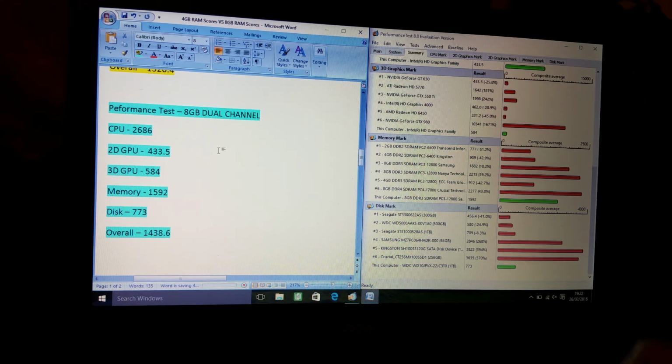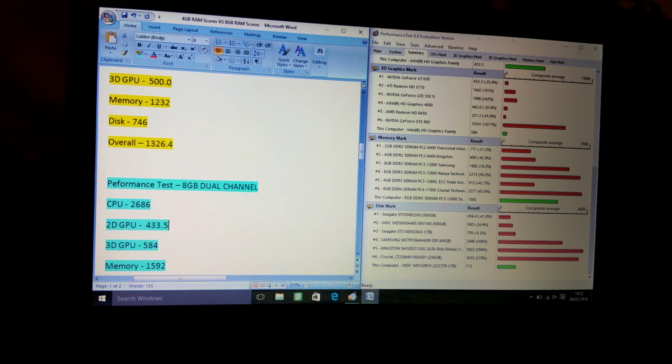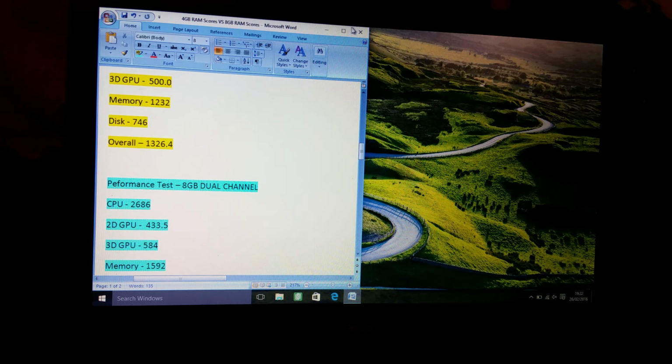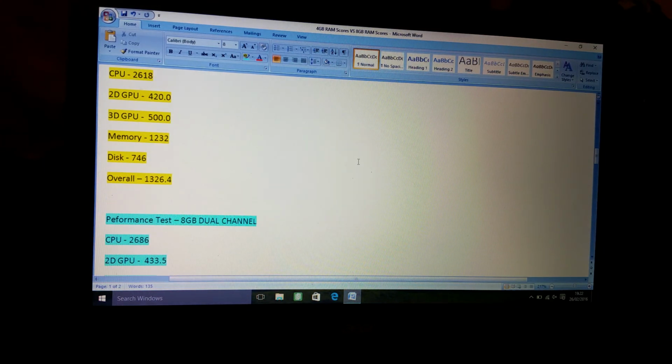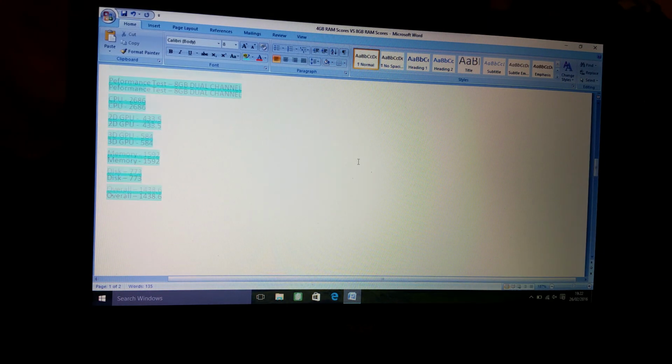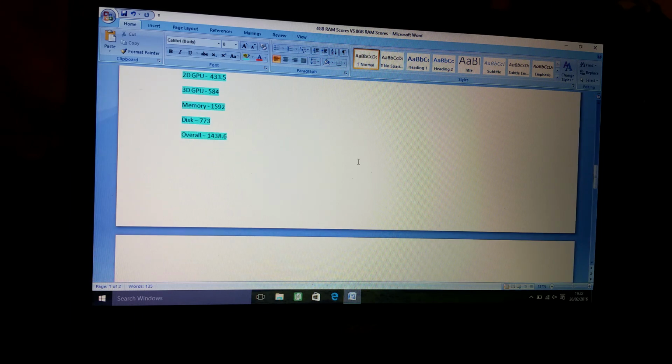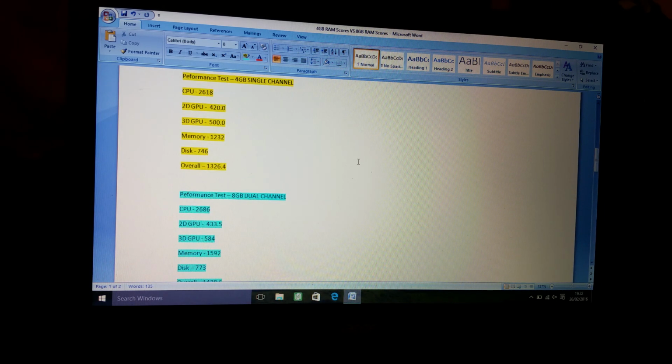Okay, now we should compare them. Let me just minimize that. We don't really need that anymore. Okay, so let me show you. Okay, CPU on the 4 gig was 2618. On the 8 gig dual channel 2686. It's gone up by 70 points.